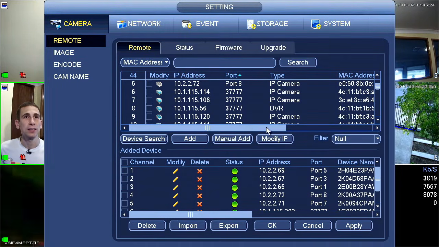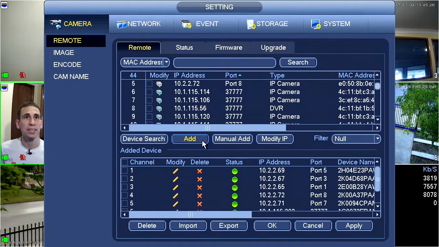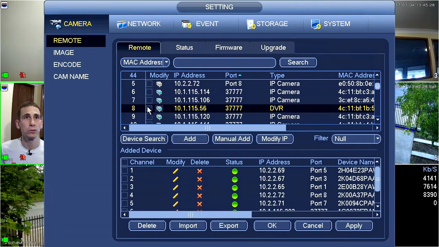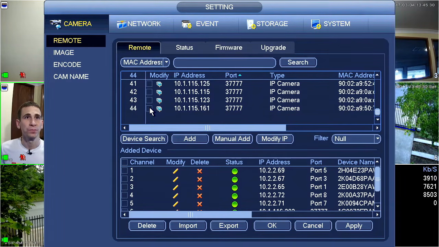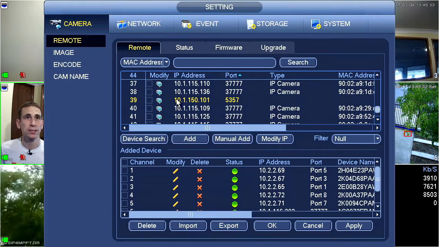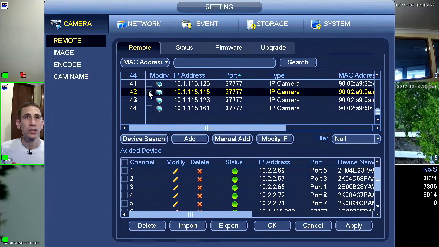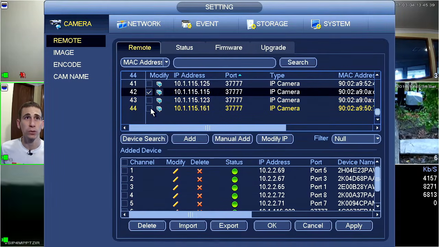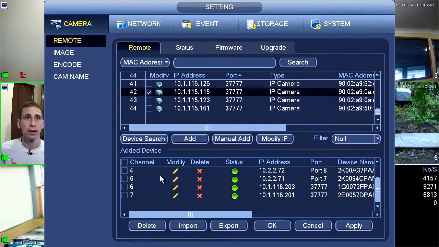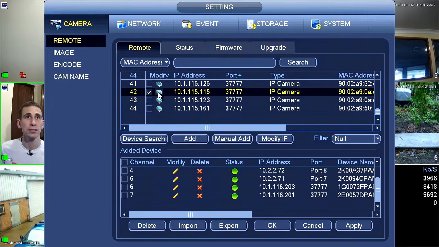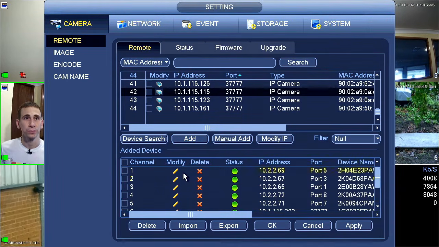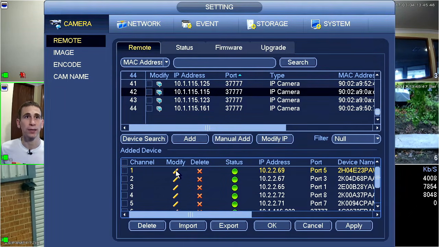The second section across here is Add. So this is if I wanted to add another camera, and it was within the range. So let's pick this camera here. So I'll select this one here. So click the checkbox. You can select multiple cameras at a time if you have space, as you'll see in a second. I'll click Add, and the recorder will connect to it.